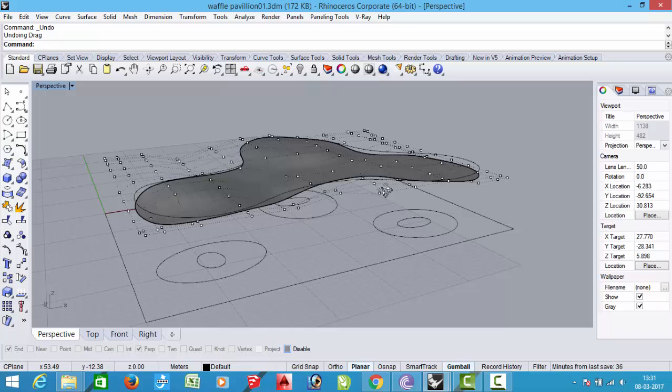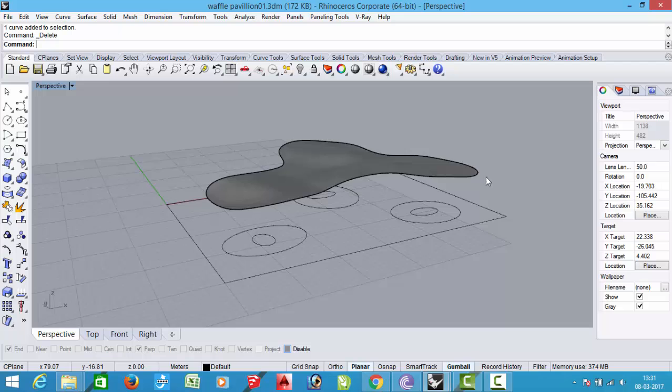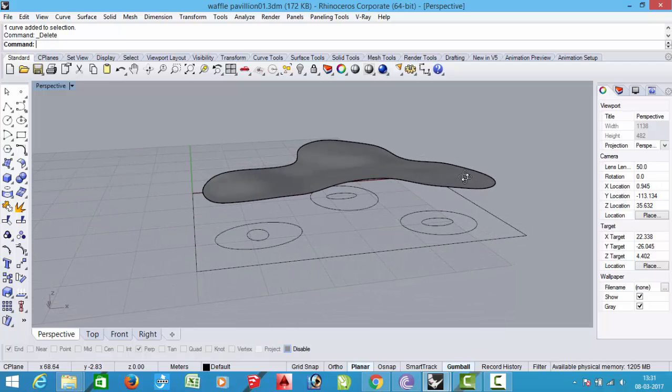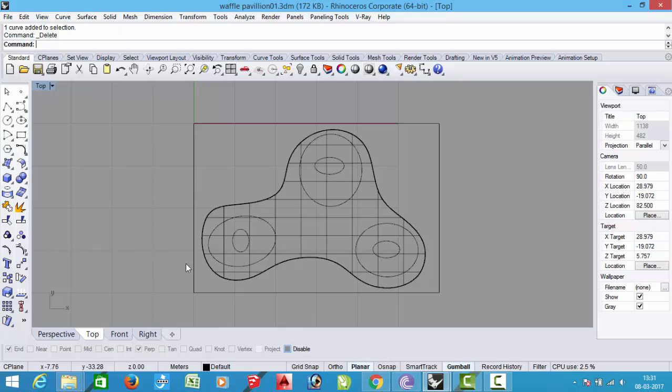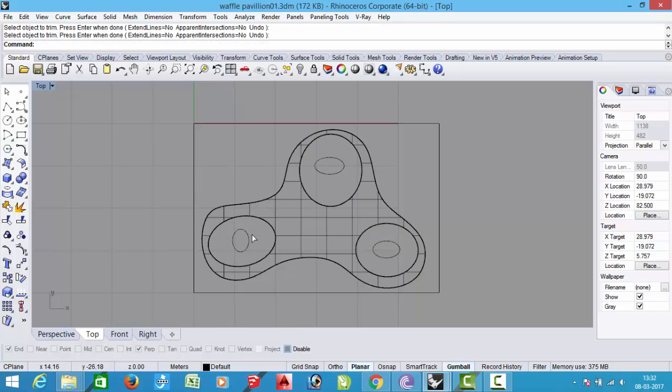Yeah, this looks good. So we'll just press escape, delete the profile curve. Now we'll again go back to our top view. Now I'm going to trim these areas which are lying inside the larger ellipse. So let's go to edit, trim, select the cutting objects. These iso curves are going to help me pick the surface. So I'll press enter and select the areas which are lying inside this ellipse and press enter.